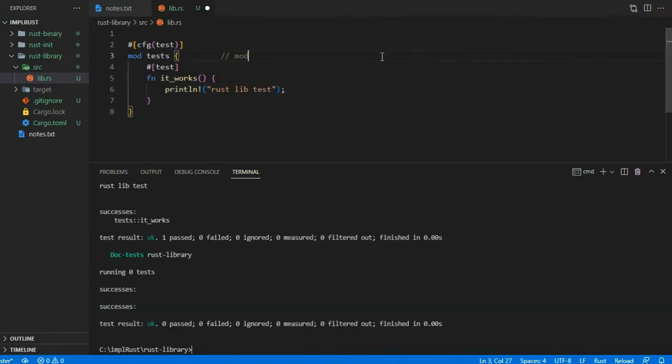And here the module name tests is not so important, it's just a name. We can use any name.